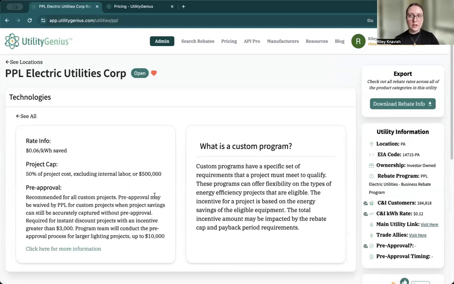So here in PPL, you can see we've got the rate information for their custom program. We have project cap information for any projects that run through their custom program, and pre-approval requirements. We also include a link over to the utility site so you can get more information or application information if you're ready to get started with a custom project. And then again, here on this right-hand side, we just have a little bit of information about what custom programs are. Not everyone has been exposed to them before, so we try to integrate that throughout the journey.